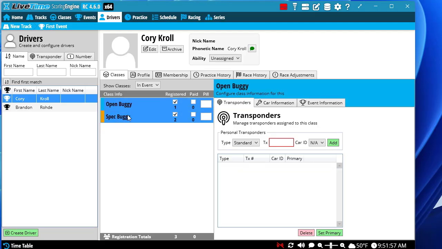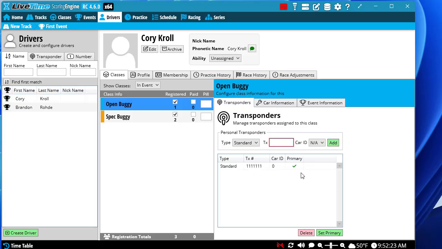The other thing that we're not going to touch on closely, but I really want to point out now, is this is also where you add their transponder. So if I click on a name like Corey, and Corey comes up to me with an open buggy transponder, I click on Corey, open buggy, and you notice it's still blue, that same color I chose for the class. And then below here is my transponder list. So if he gives me a transponder of 11111111, I can type that in here and hit add.